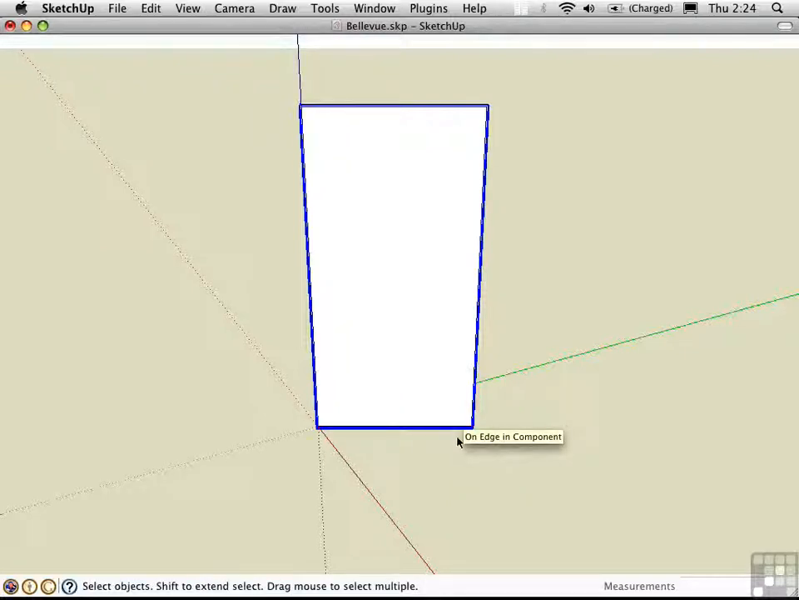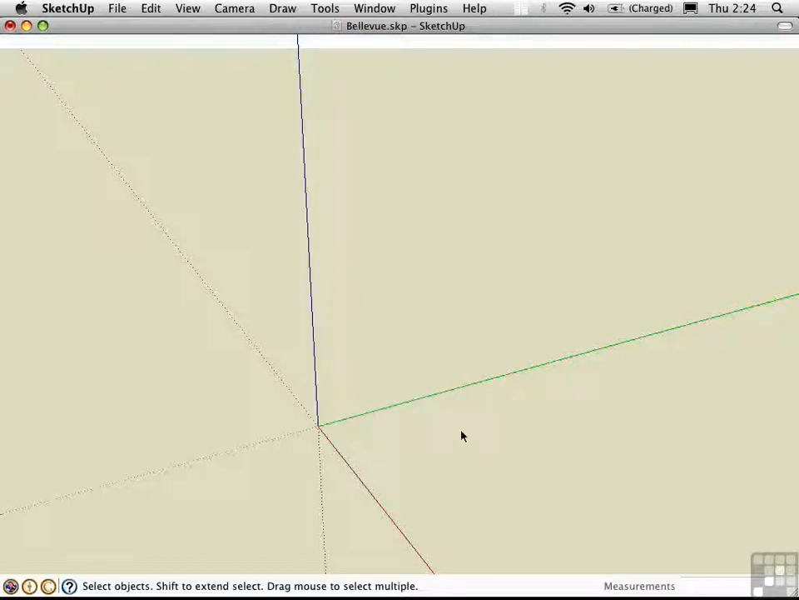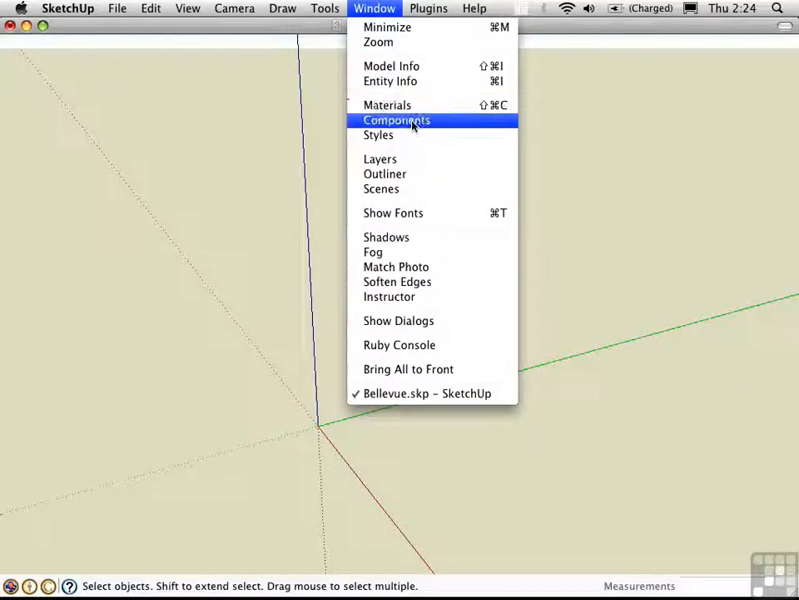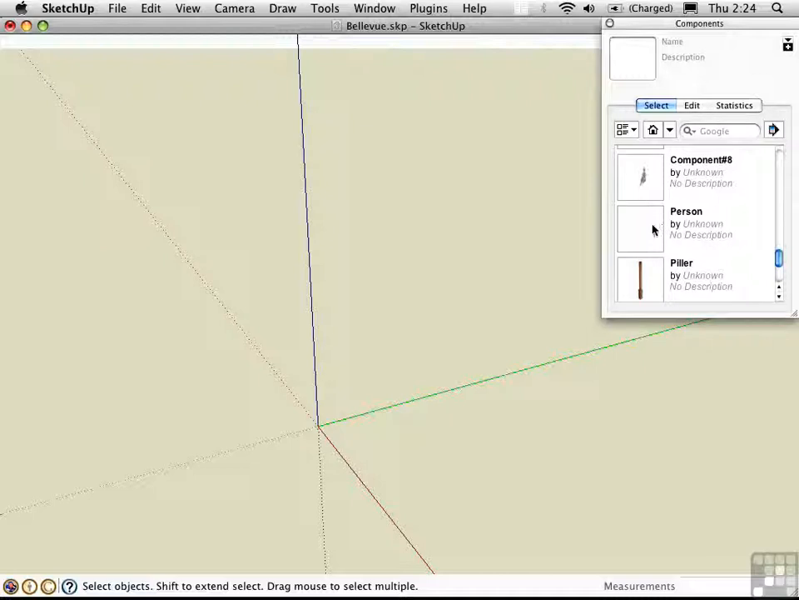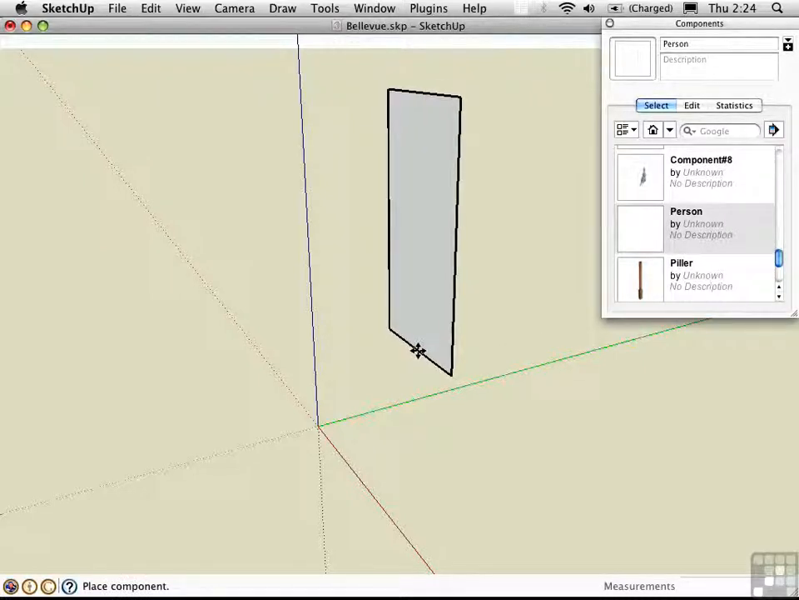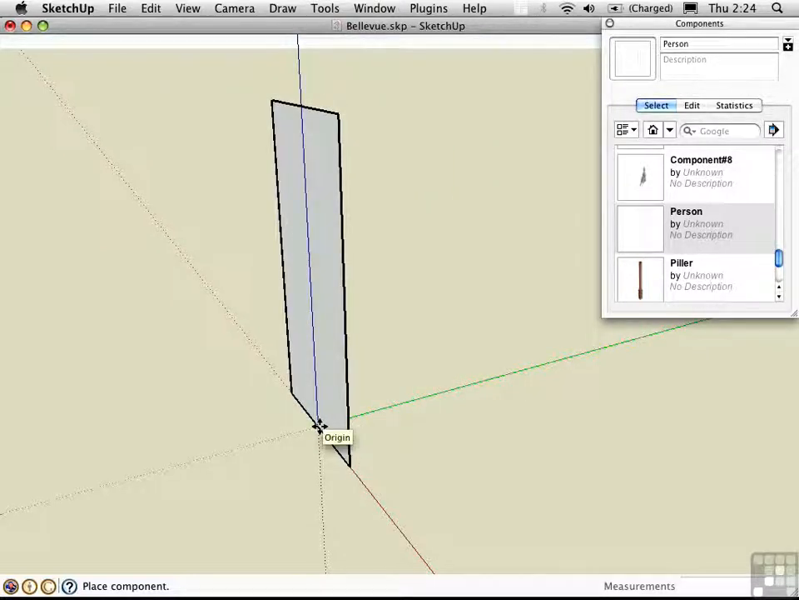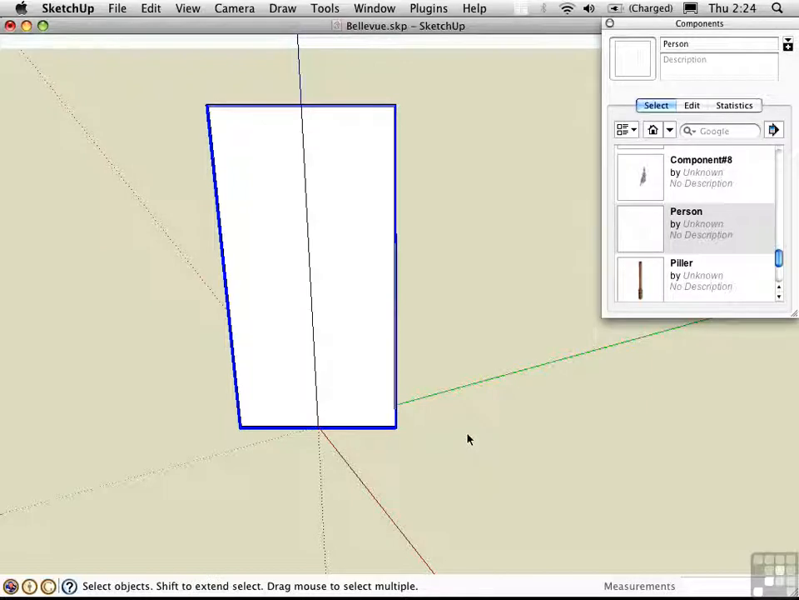Now I need to go ahead and insert an instance of this component. So I'll open the Components window, and there's our Person component. Notice that it's attached to the cursor at this new insertion point. I'll click it at the origin point here, and you can see what's happening.